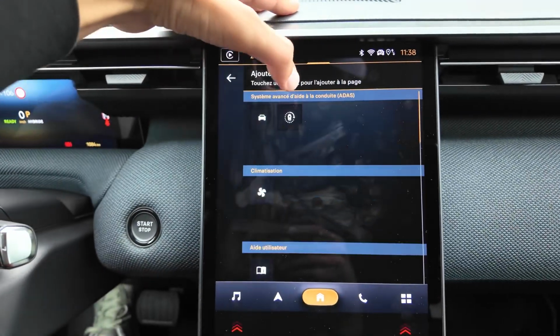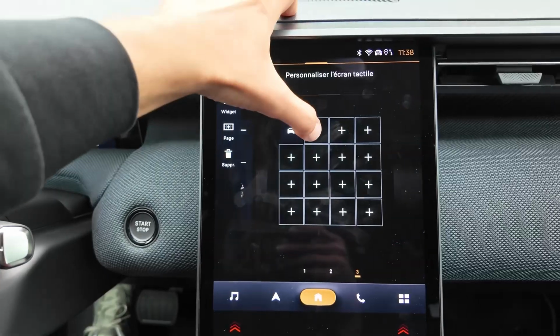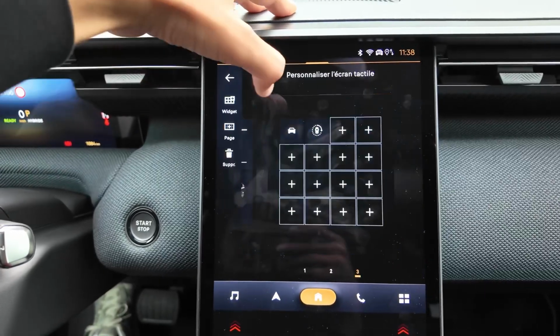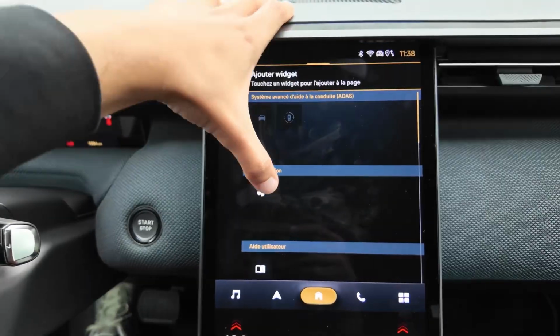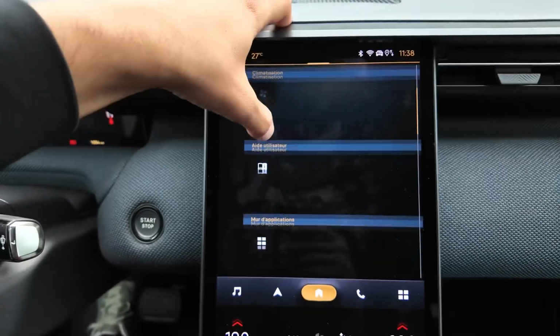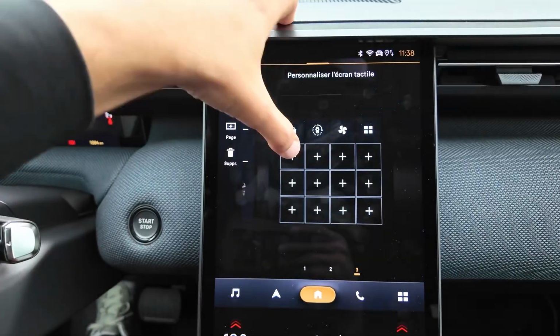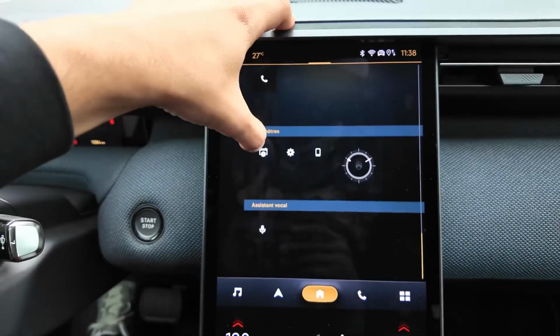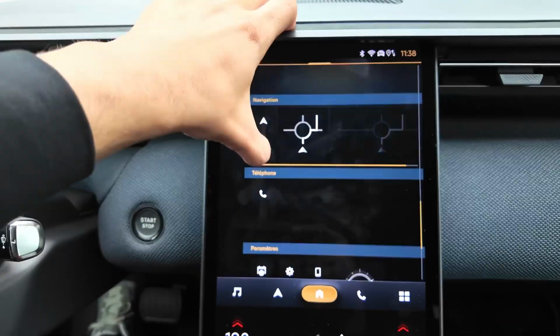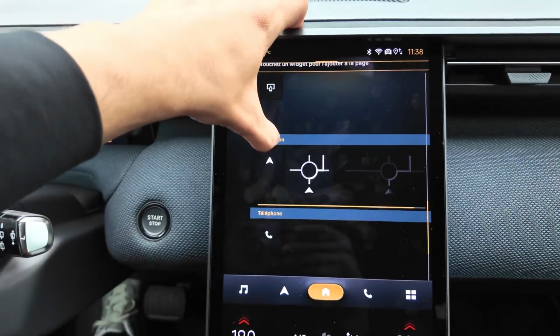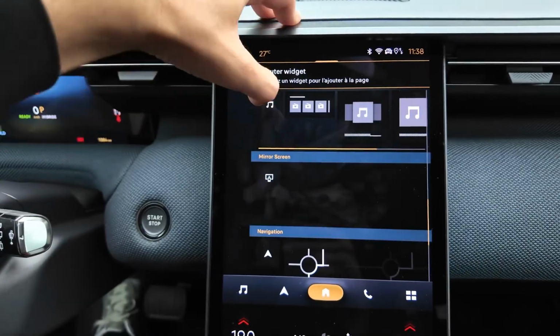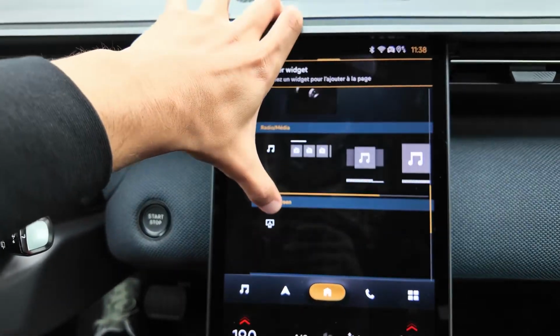So, add a widget. For example, I want the ADAS system. Another widget, the assistant system there. I add another widget, I want the air conditioning. I add another widget. I scroll through the app wall, I add another widget. I want, for example, navigation assistance. I can put navigation here differently. I can put the mirror screen, or I can put multimedia.